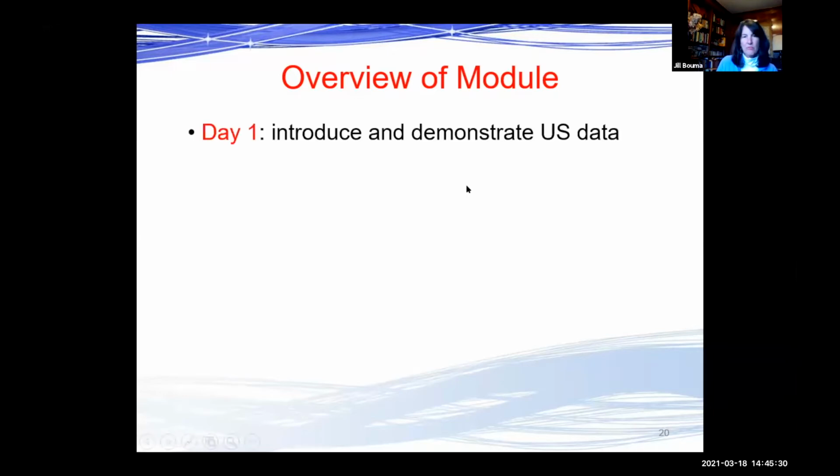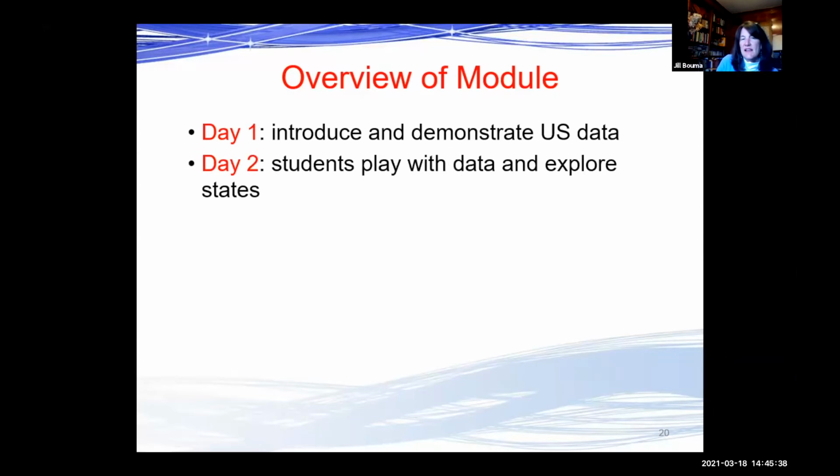All right, I just want to give a brief overview of what I do when I teach this. I introduce and demonstrate the US data on the first day, very much like we did. It's much more interactive, with students asking and guessing. The second day, just what you just did, but we spend a whole day with it, where students play with the data and explore the different states. As they're learning, I have them talk about the racial composition in their states, and they look for the most diverse state and the least diverse state.